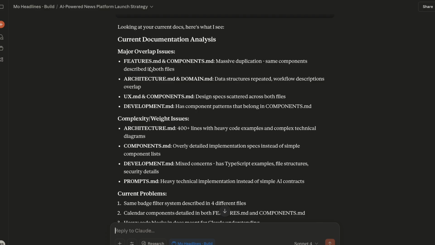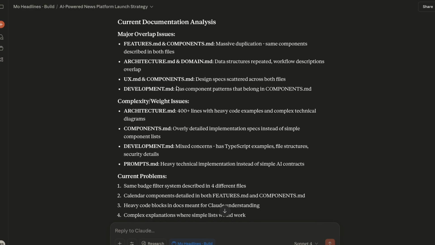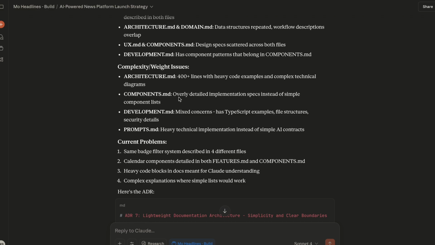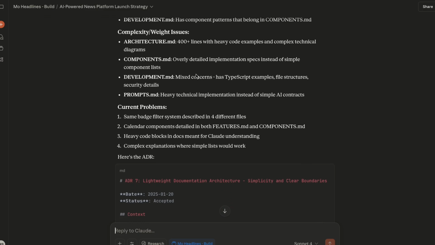So here, look, in features.md and components.md, there's massive duplication. Architecture and domain could be separated more. UX and components are scattered across both files. You see, it's really looking, and this is my original concern: architecture.md is 400 lines plus. We want to slim that down.